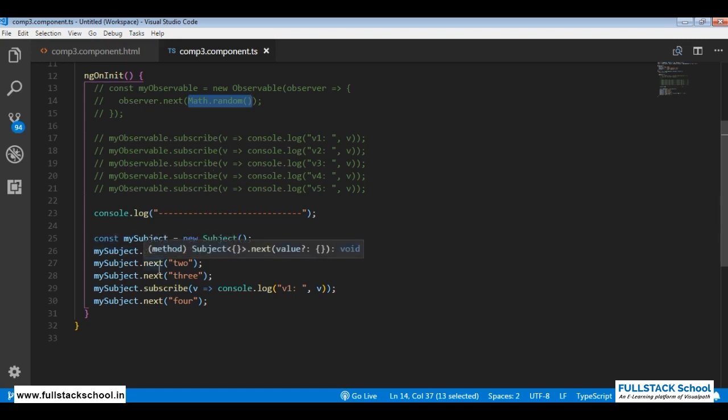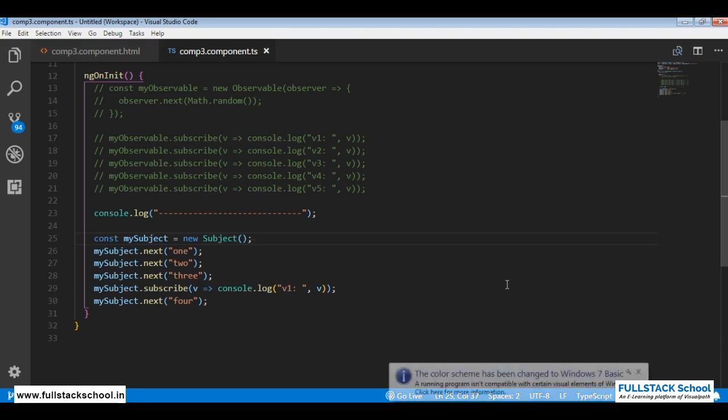This is a cold observable, and these are hot observables. Subjects are hot observables. Now, after understanding the difference between observables and subjects, in this session we'll see the types we have in subjects, and I'll be discussing the two types of subjects. One is behavior subject and the other is replay subject. And we'll start with behavior subject.